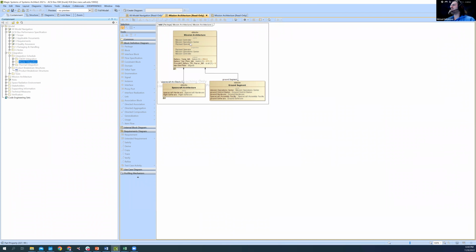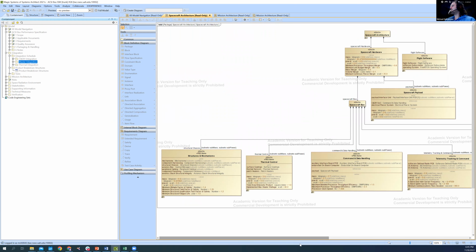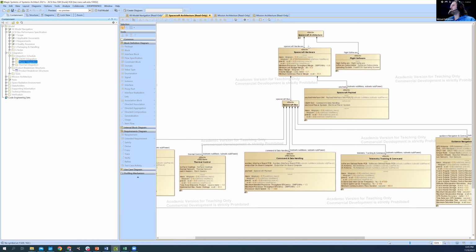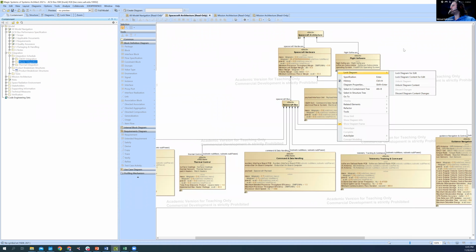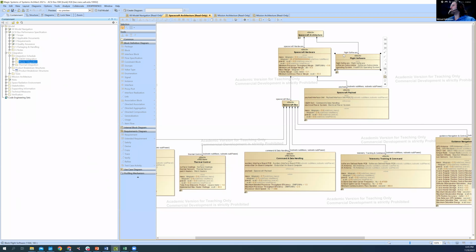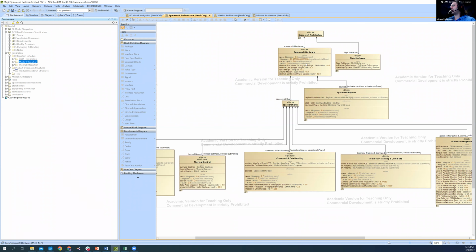I can look at this block definition diagram. Mission architecture is comprised of the spacecraft architecture and the ground segment. So what's going into space, what stays on the ground. If I want to look at the spacecraft architecture, here that is. So the spacecraft is subdivided into spacecraft hardware and flight software. Flight software has its own, I can open this in a new tab. I think I can just double click it. Yeah, so here we go into this nested flight software diagram that has all of the components of that. These are all block definition diagrams here.